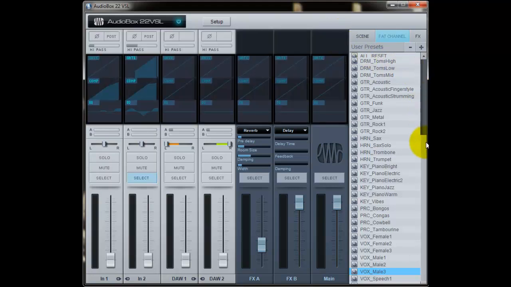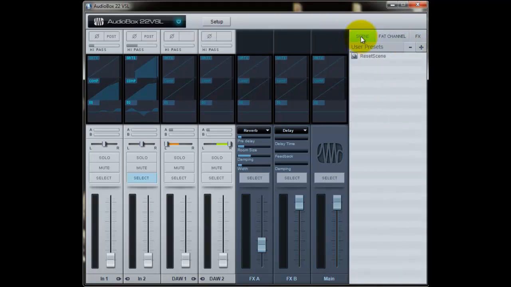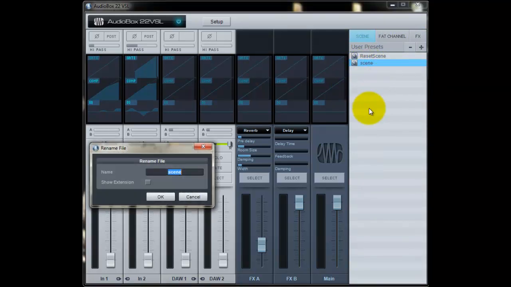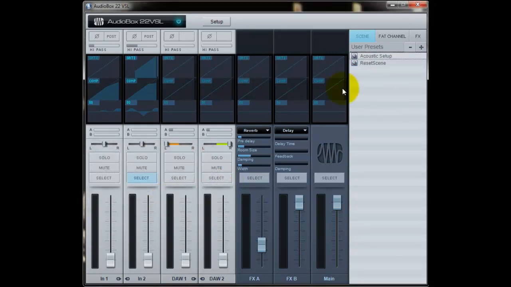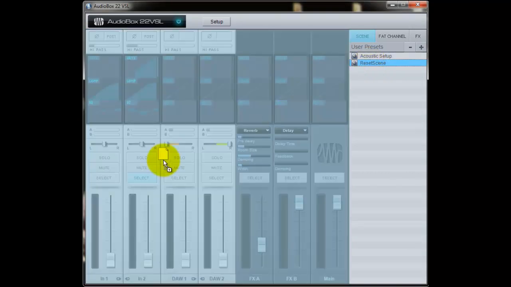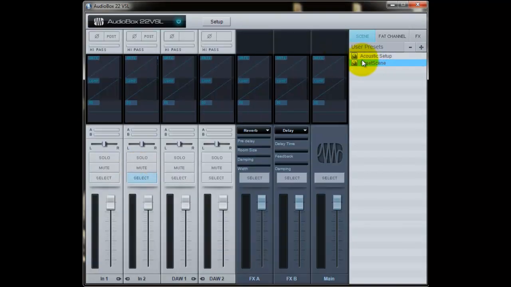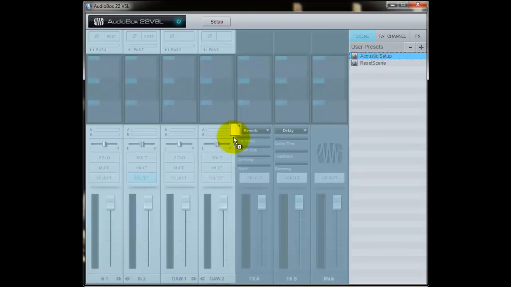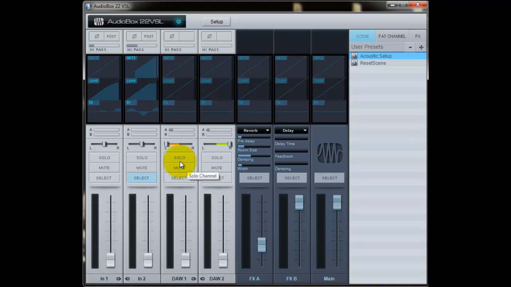What I could then do, once I have this set up, is go to scene and hit the plus sign, and it'll save this scene. I can go in here and rename it. So I'll call this acoustic setup. Save it, and then let me just reset this scene, and you'll see now I'm back to blank. But if I take this acoustic setup and I drop it on the whole VSL GUI, boom, it sets it up exactly the way it was for that particular artist. It's really a great feature.